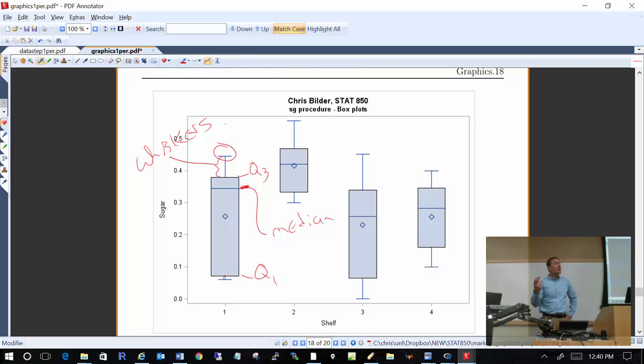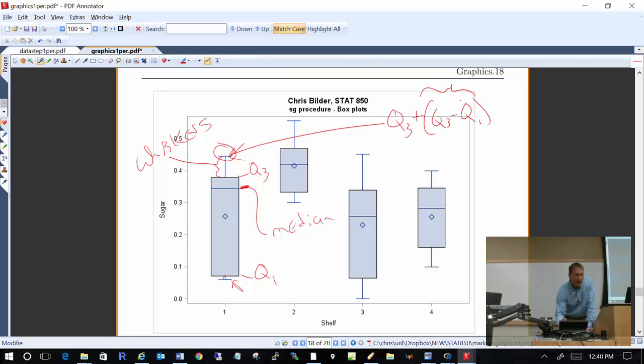I believe off the top of my head what SAS is doing is actually drawing these lines out to the min and the max. Another very common way of drawing these out would be, let's take this one here, Q3 plus 1.5 times Q3 minus Q1. Does anyone know what Q3 minus Q1 is? The interquartile range. And then this is multiplied by 1.5. So that's another way that these box plots are produced.